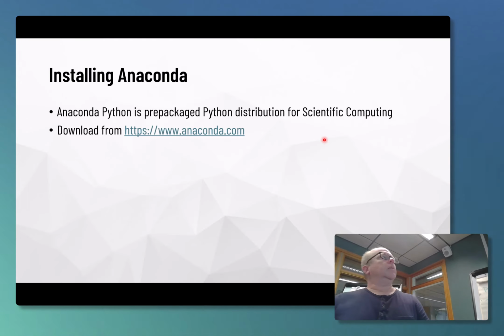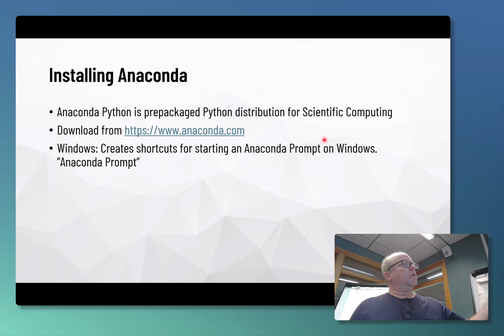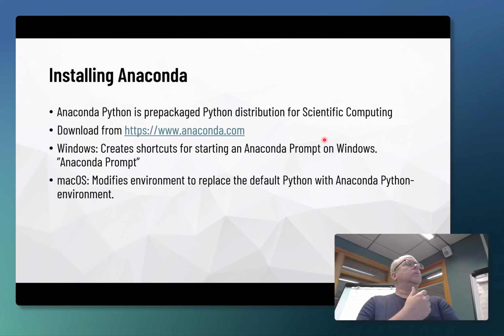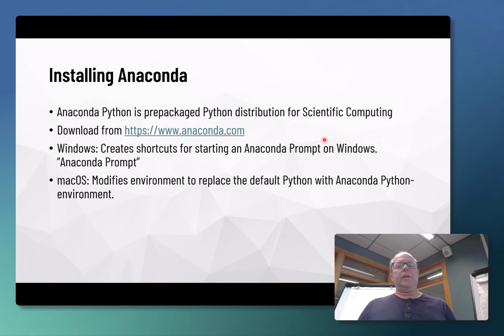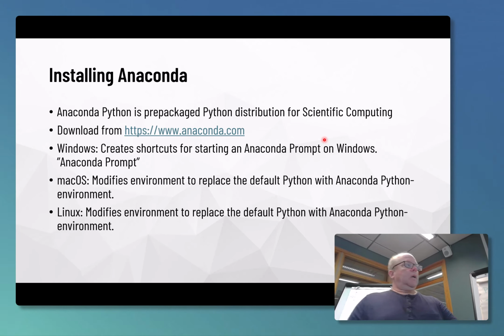For installing, you can download from anaconda.com. When you run it on Windows, it creates shortcuts for starting Anaconda Prompt. So if you want to run Python from the command prompt, you search for Anaconda Prompt, you start it, and you get the terminal. I will show you this shortly as well. On macOS, there is a built-in terminal, and Anaconda modifies that environment so that you can run Anaconda within that terminal. And same thing with Linux, it also updates the environment so that the default Python becomes the Anaconda provided Python environment.